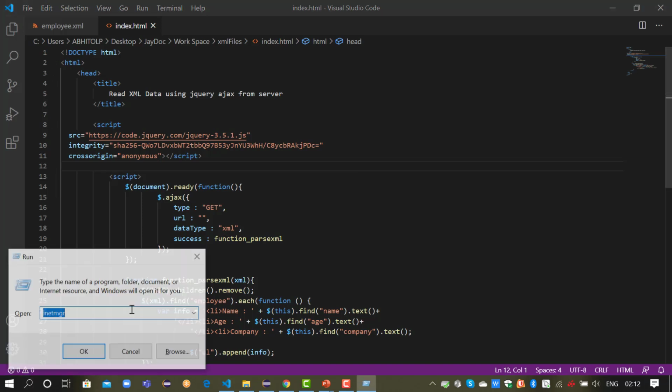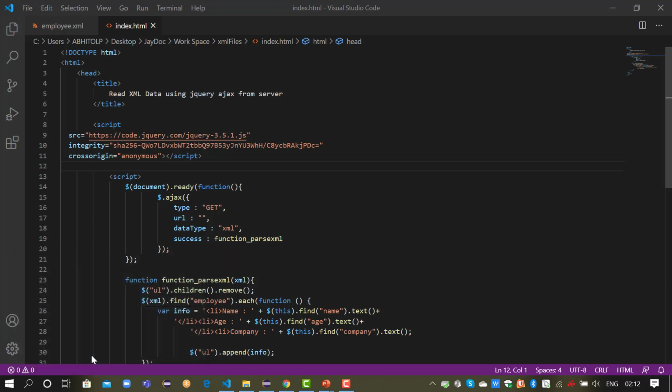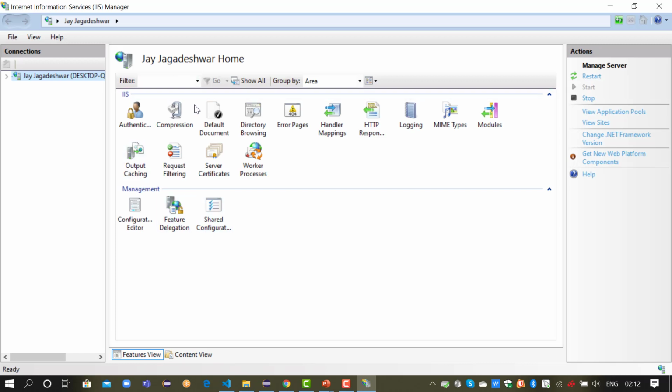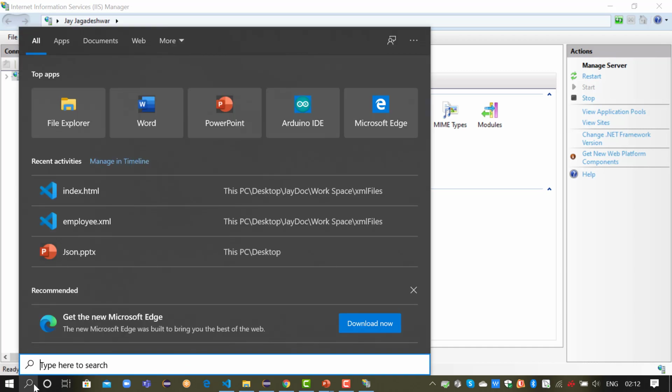click on Windows R. This will launch Run. So quickly type in inetmgr. The moment you type inetmgr and click on OK, that will launch IIS Manager, which means IIS server. In case you don't find IIS server in your system, you have to enable IIS server in Windows. In Windows, IIS server comes by default, but it is disabled.